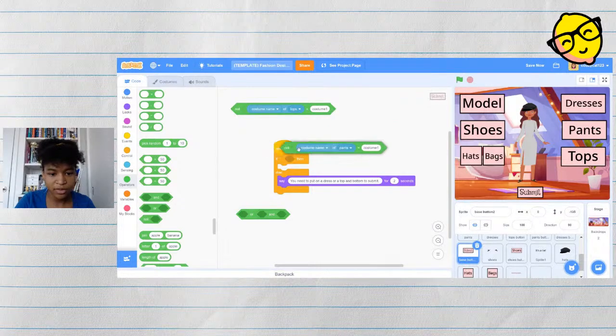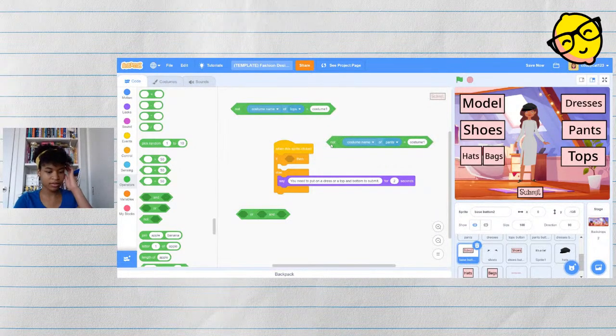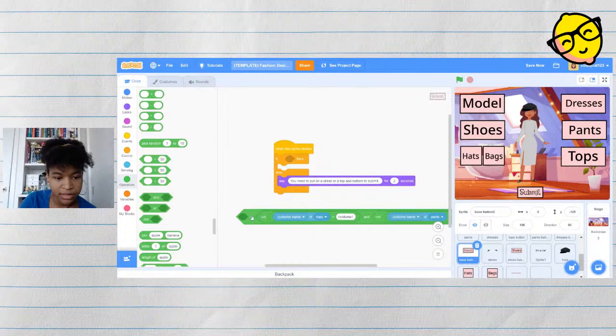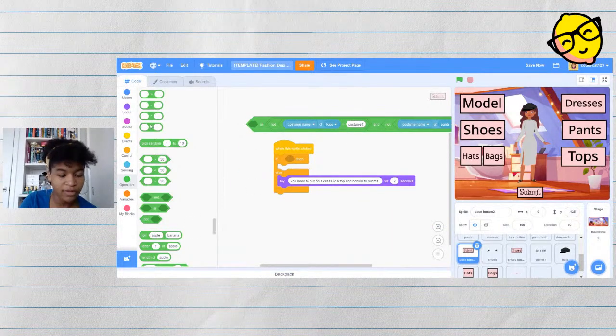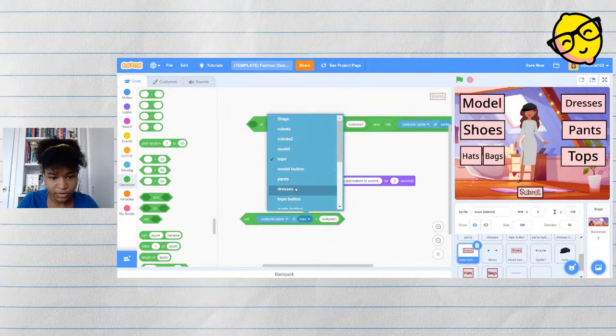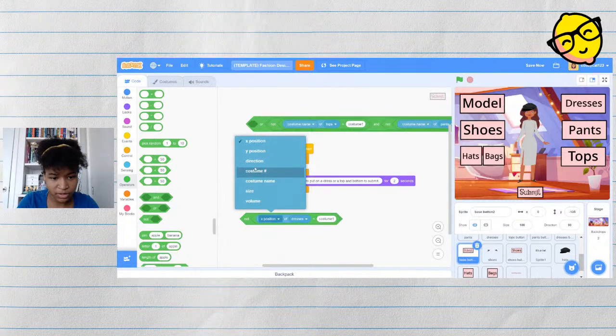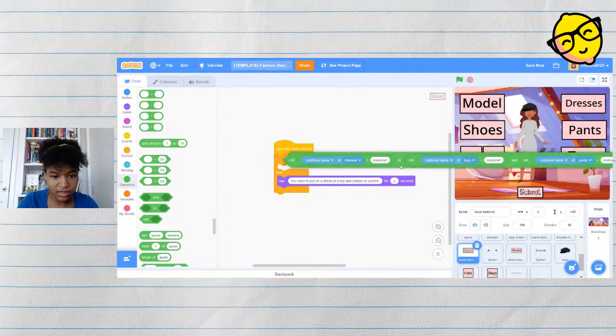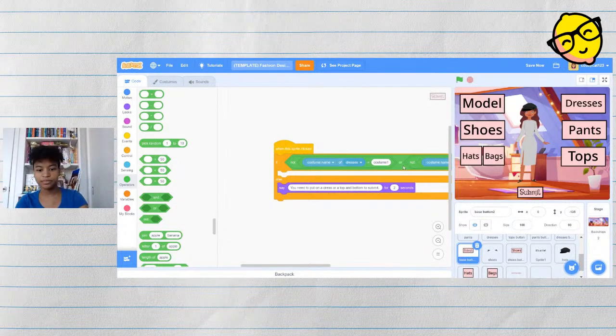So if they're wearing one of the pants and one of the shirts, then they can submit. Or if they're wearing one of the dresses. So for the dresses, we will just duplicate this and change it to dresses, and make sure that you put this as the costume name. And then we'll put that in the or side. Then we'll drag all of this into the if then.